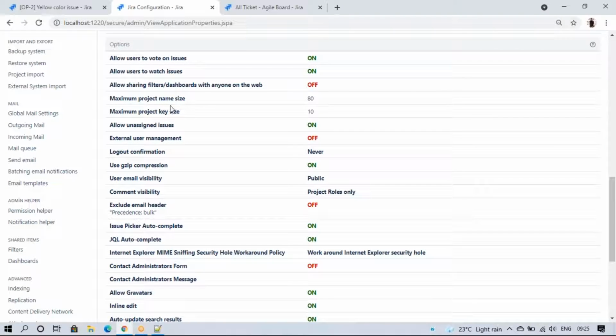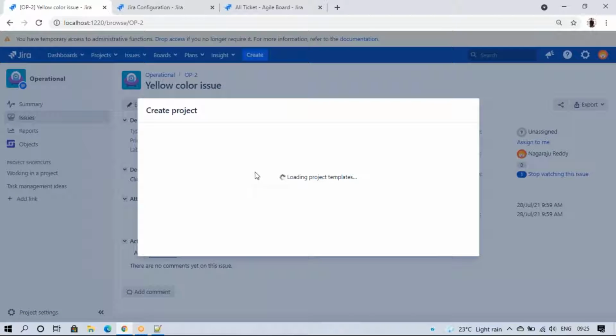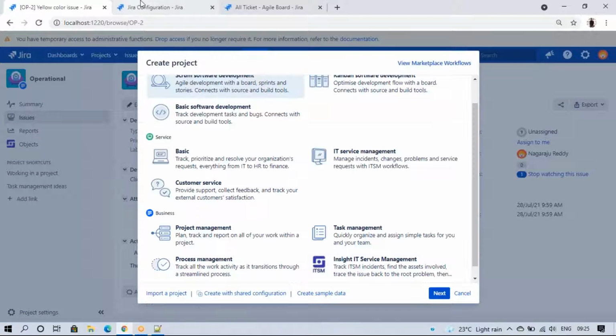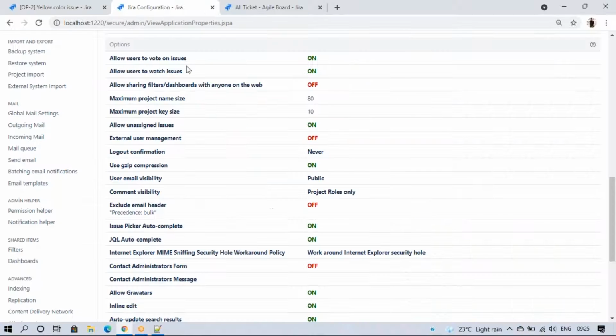And maximum project name size. When we're creating a project, we'll enter the name and key, right? So the name has around an 80 character limit, and this is a 20 character limit. Sorry, I think 10, yeah. So project key is 10, and this is 80.